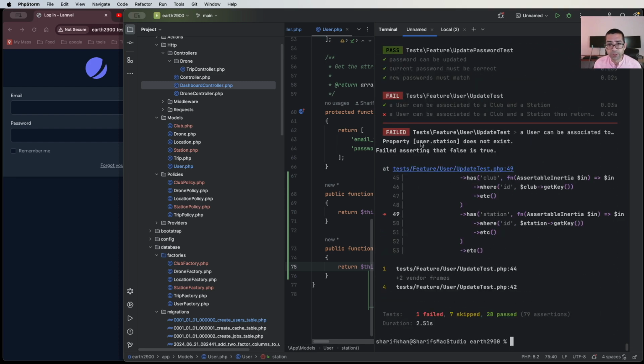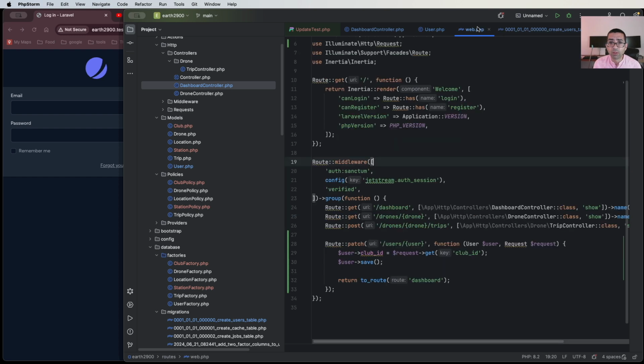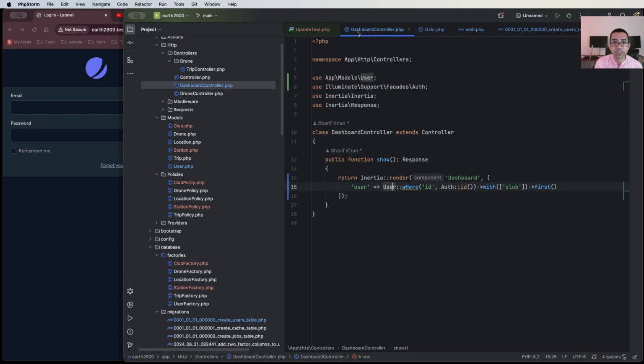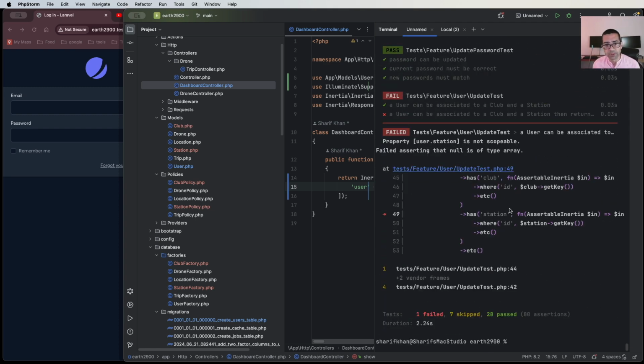Property user station does not exist. So if we go to the place where it should exist, no, it's the dashboard, isn't it? Because that's where we're returning that data. So yeah, now we need to say club, and we can add the station in there. Because although we're testing the user update, we're checking the data returned is from the dashboard.